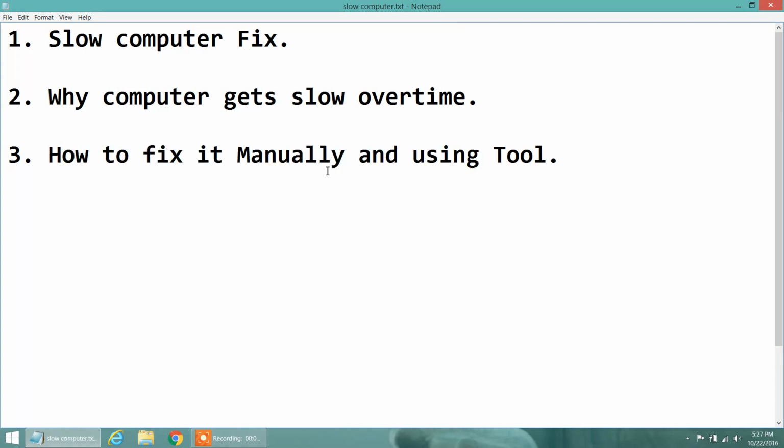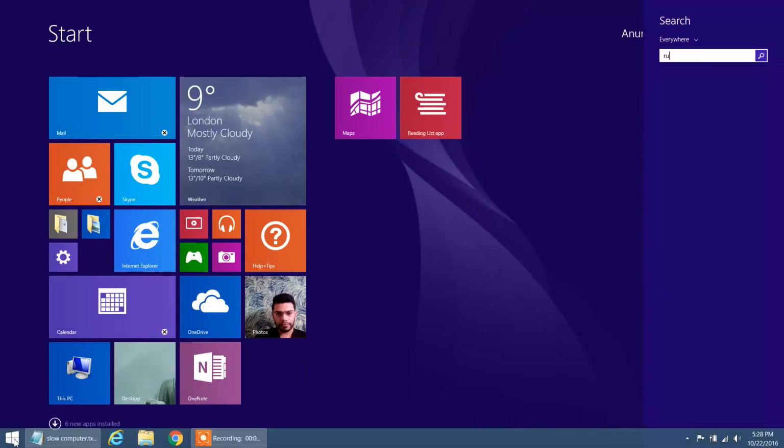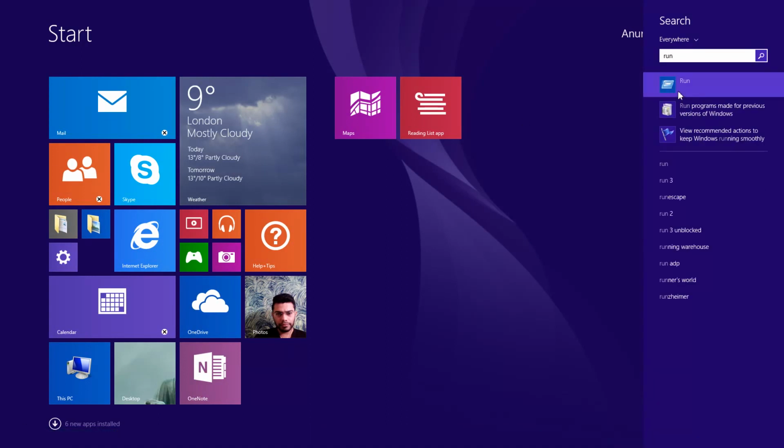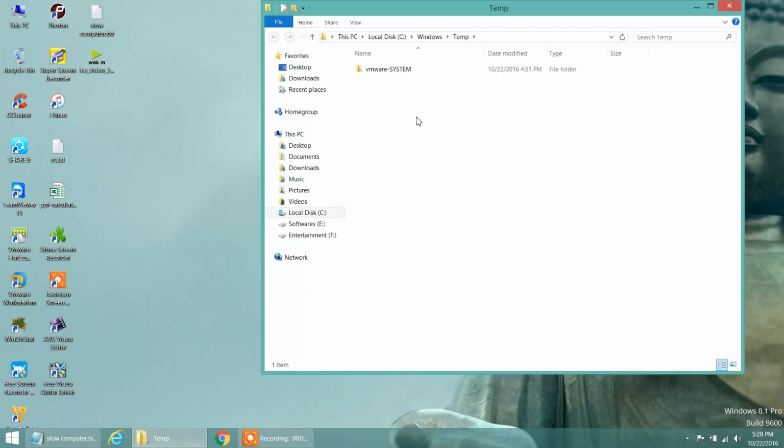So let's get to the point. How can you fix the computer manually and using the tool also? First, how can you fix it manually? I will let you know step by step. I'm using a Windows 8 computer. You go to Start and type run. You click on it and simply type temp. It will take you to the Windows temporary folder. Remember, this is the one in Windows.